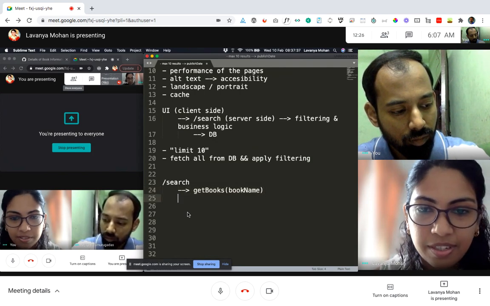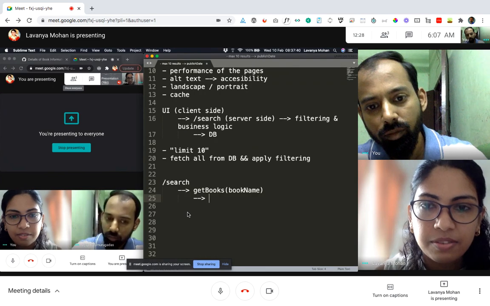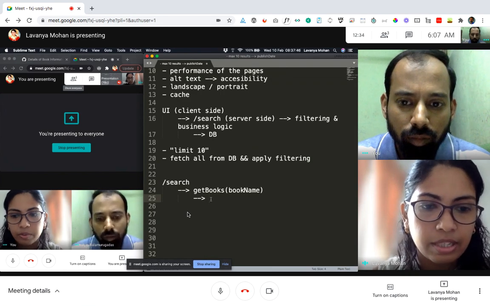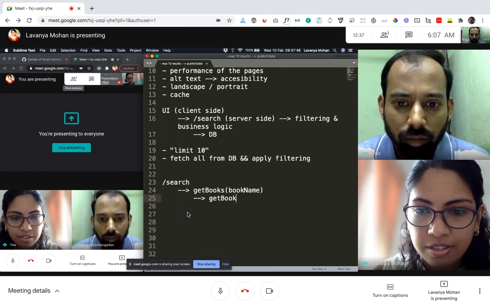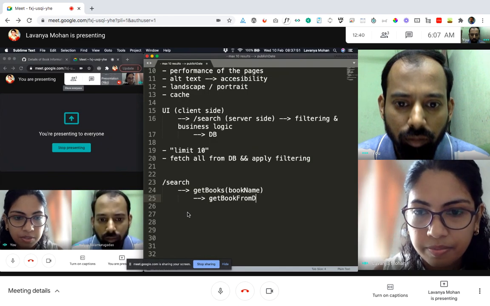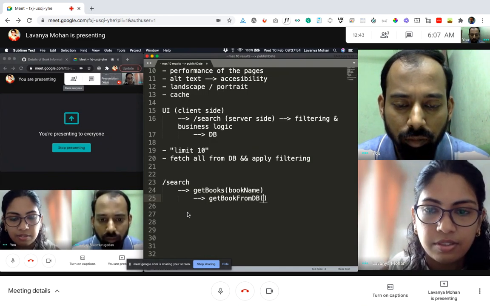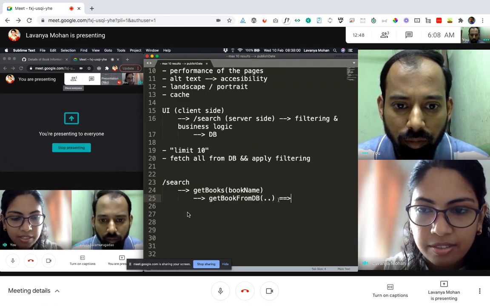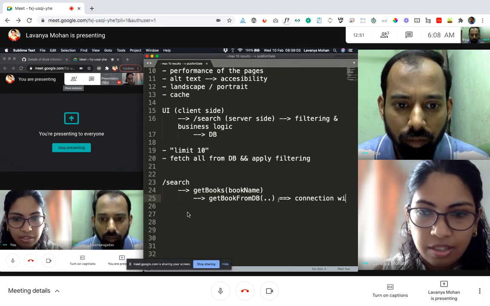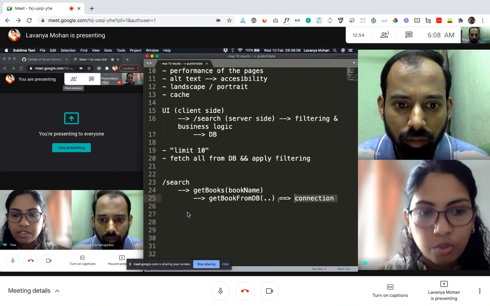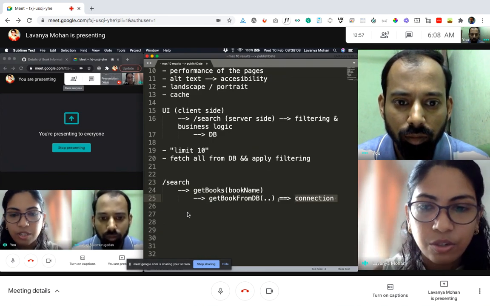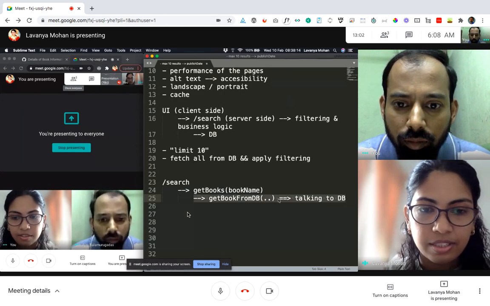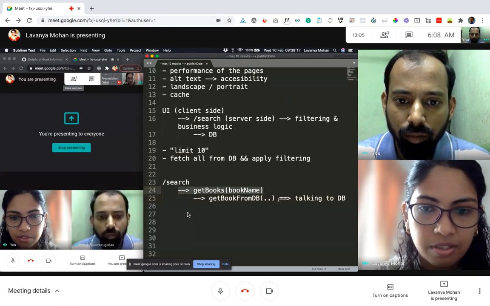And this getBooks will internally make a call to get the data from the DB. So let's say this is another method in another class. We usually call it a repository class. And for convenience right now, I'll just say getBookFromDB, just to understand the differences. Okay. So this getBookFromDB is actually doing the connection with the DB. As in, your application would already have established a connection, but this is actually talking to the DB. Let me write it like that. And it returns the results from the DB to this particular method getBooks.